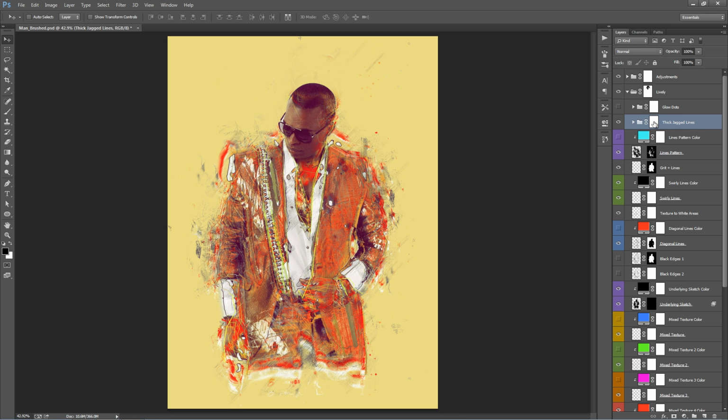Alright, and again you've got the masks on the folders, so say for example you don't want all the lines around his arm here, I can just grab a black brush again and brush in there. Okay, just to remove where you don't want.